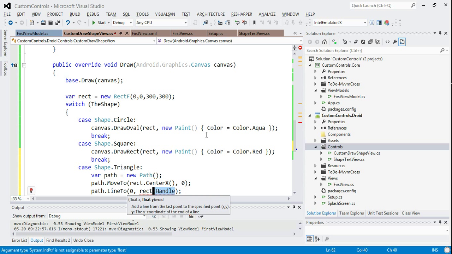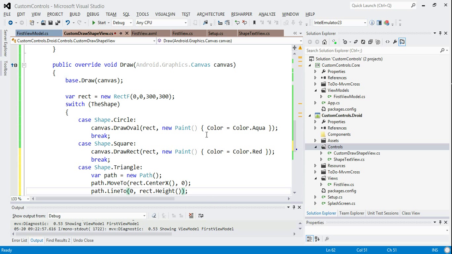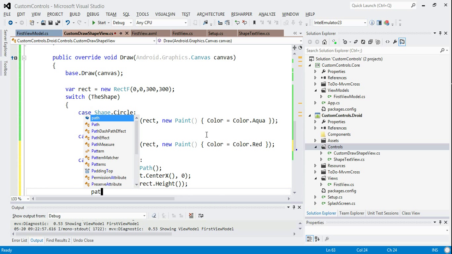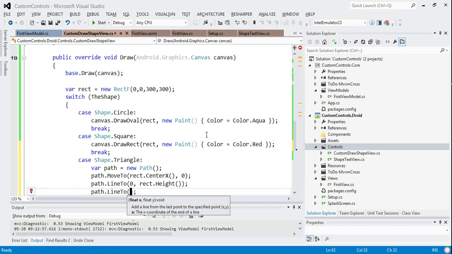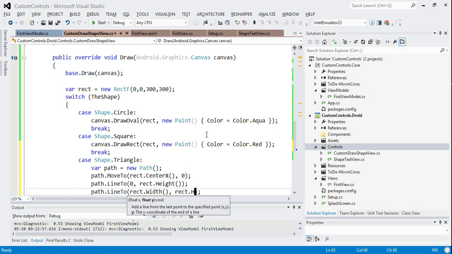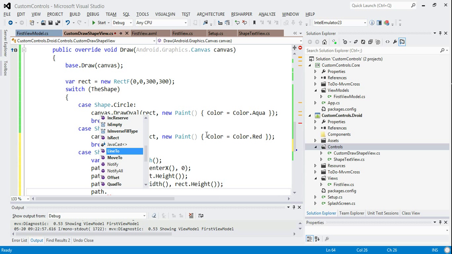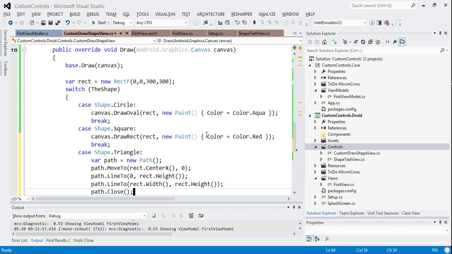Oops, not rect.handle, rect.height. IntelliSense doesn't want me to choose height. And then we'd like to have a line to the bottom right, which is rect.width and rect.height. And then we'd like to close the path, so that should be path.close, which will come back to the starting point.